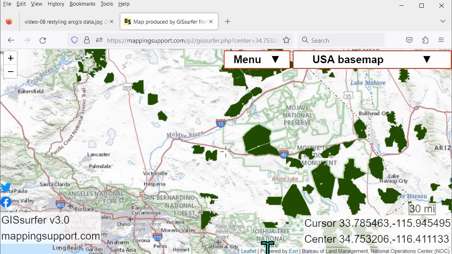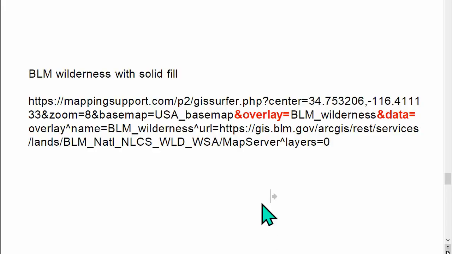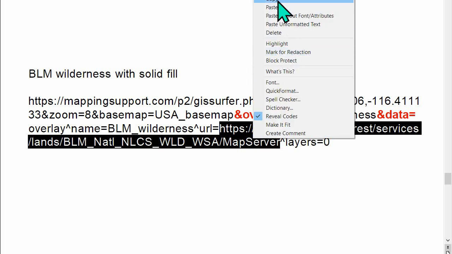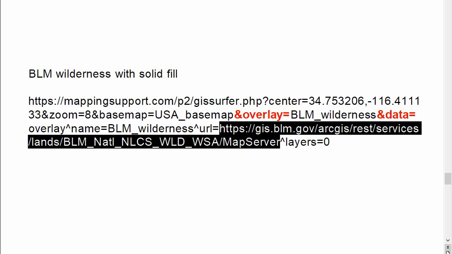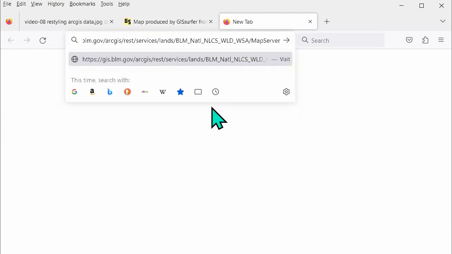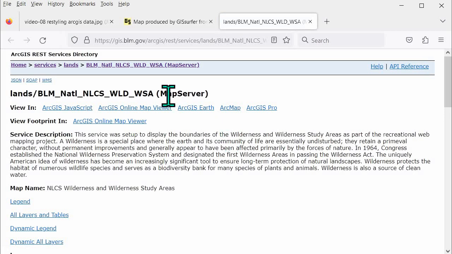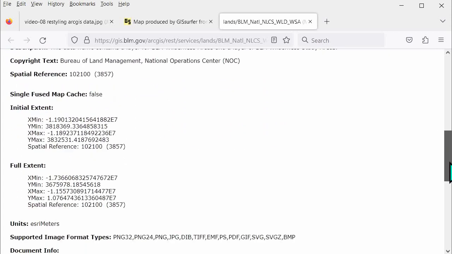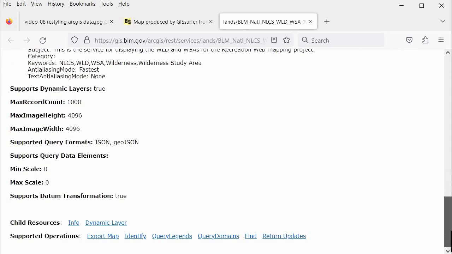So I'm going to go back to the link I just opened, and let's take a look at how the server is styling the data by going to the table of contents page like we've done before. Paste that into my browser right there. And here's the map server page. Scrolling down just to take a look, we know that it supports dynamic layers. Could scroll down a little bit more. I always like to check, and it says here dynamic layers is true.